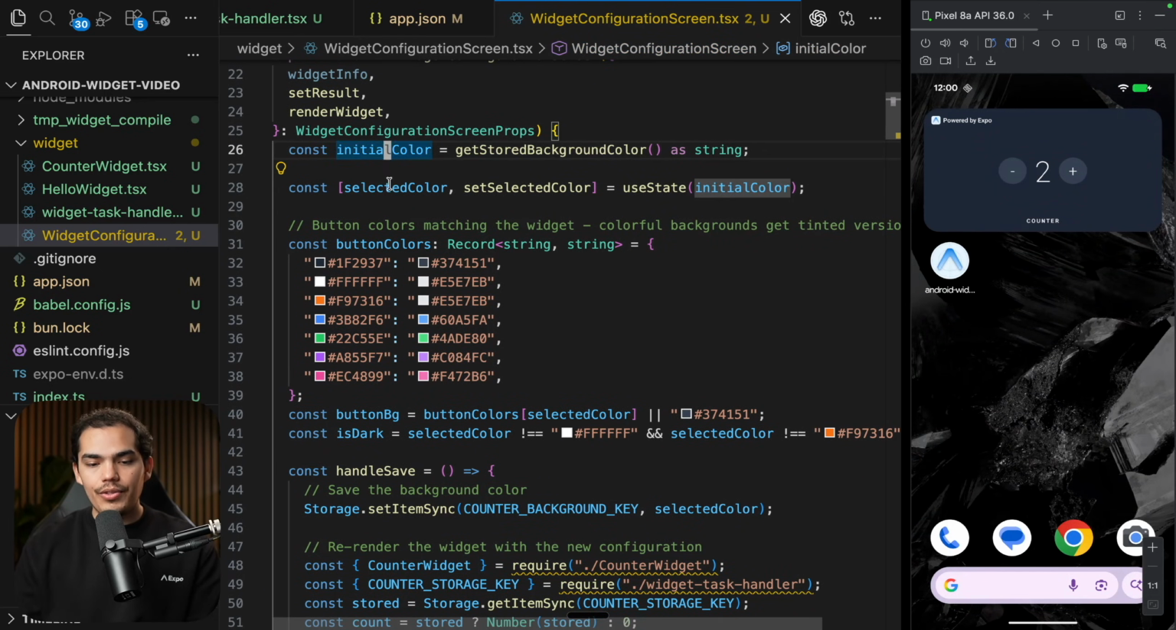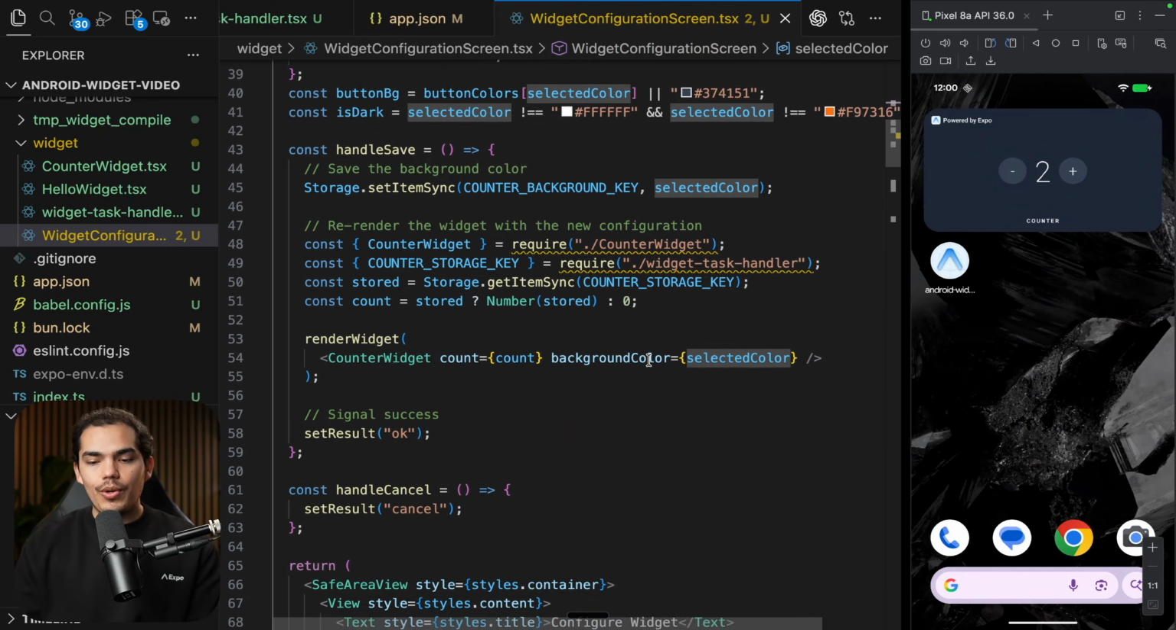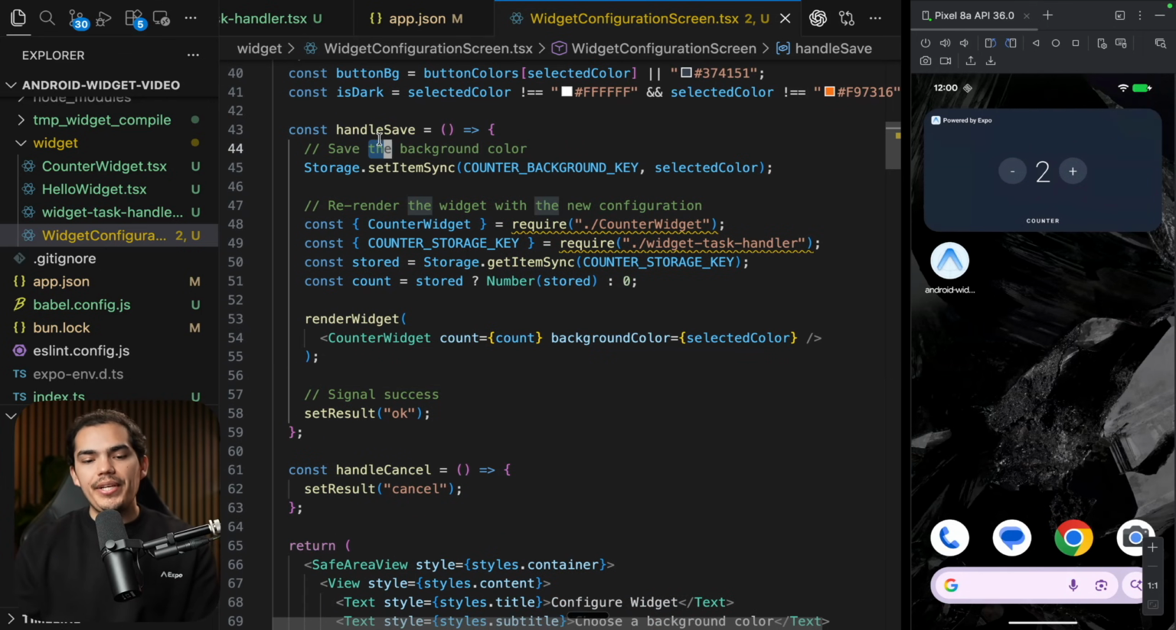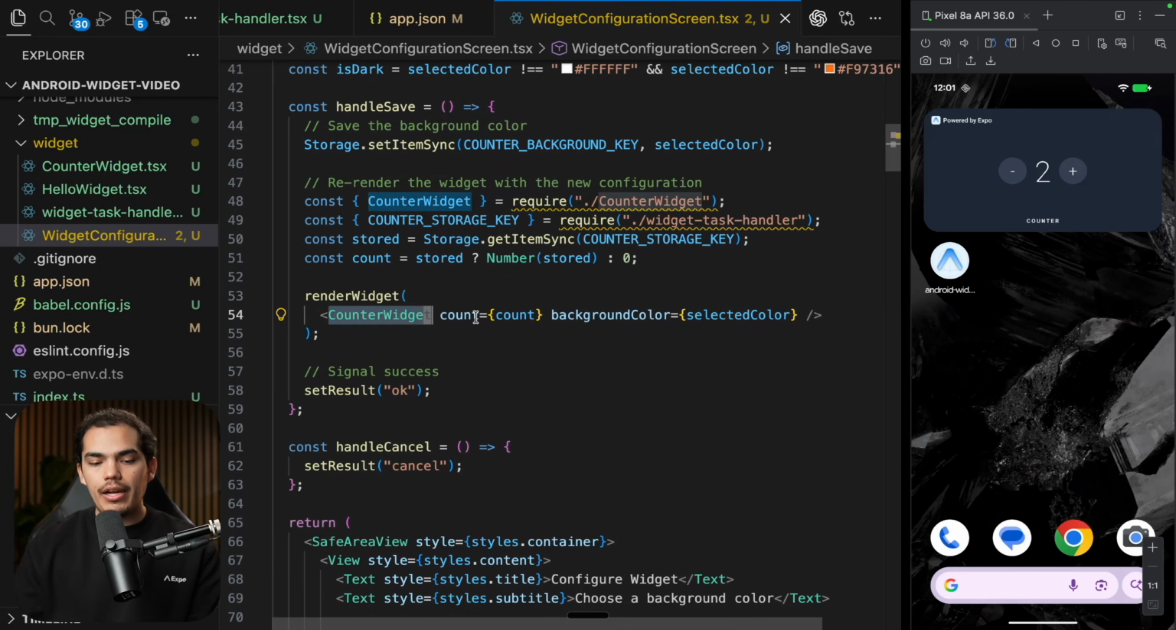We get the initial color, and then we also allow the user to select a different color. Something important here is that we have this handle save function, which is just setting the local storage to the new value of the background color, which is mainly the thing that I want to allow the user to customize about the widget. And then we re-render the widget with the new configuration. So we pass the new values like this.